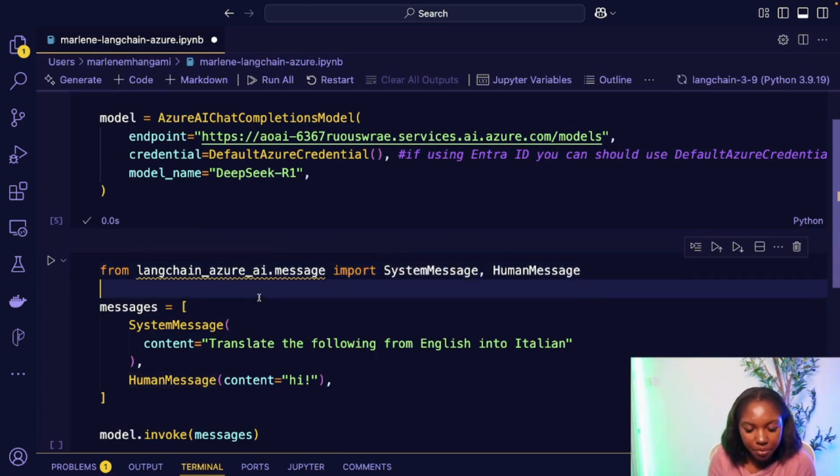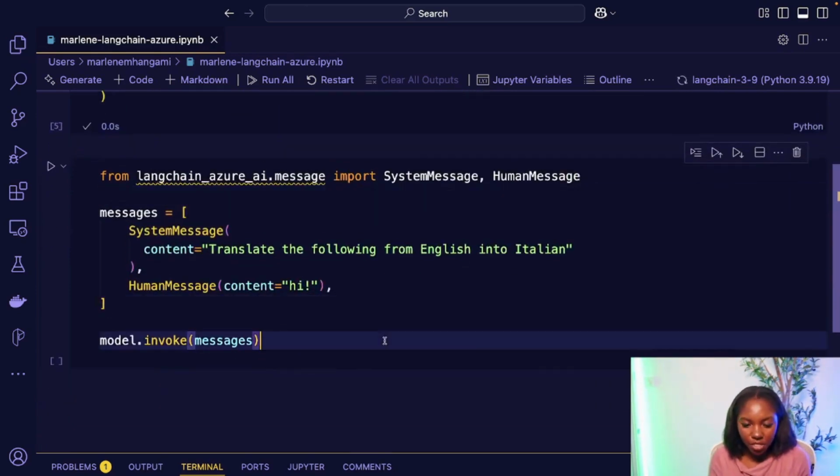Okay, perfect. So these are the messages that we have: a system message and a human message. The system message is basically the model prompt that will tell the model how to behave. So you're telling the model that you're going to translate anything that the user sends in from English to Italian. And then we're sending in that human message that says hi. So we're expecting it to respond ciao, from the little Italian that I know.